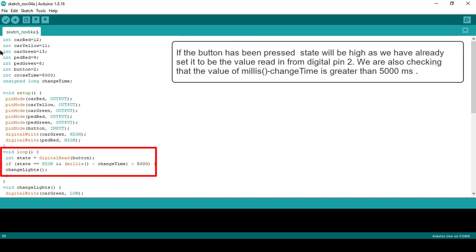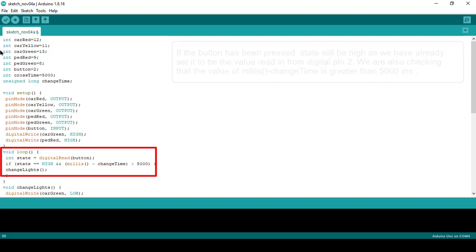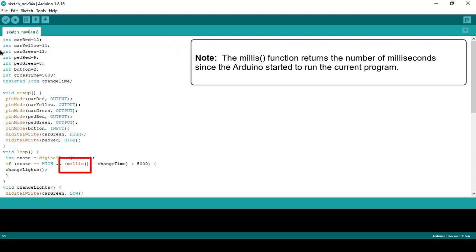If the button has been pressed, state will be high, as we have already set it to be the value read from digital pin 2. We are also checking that the value of millis minus change time is greater than 5000 milliseconds. Note, the millis function returns the number of milliseconds since the Arduino started to run the current program.